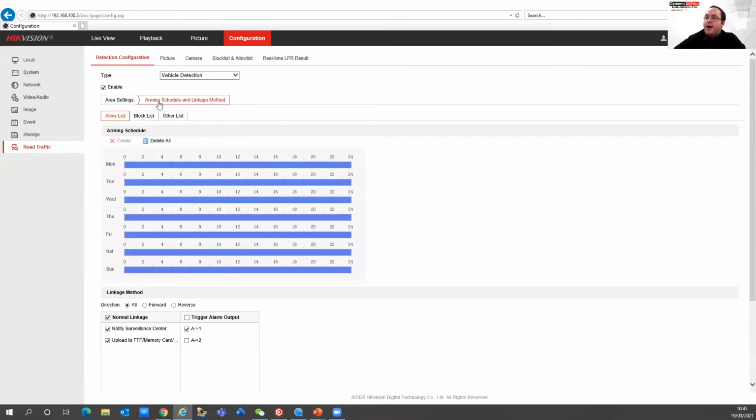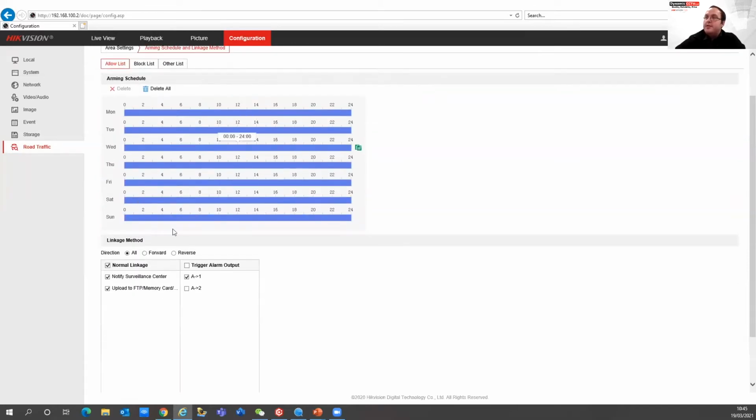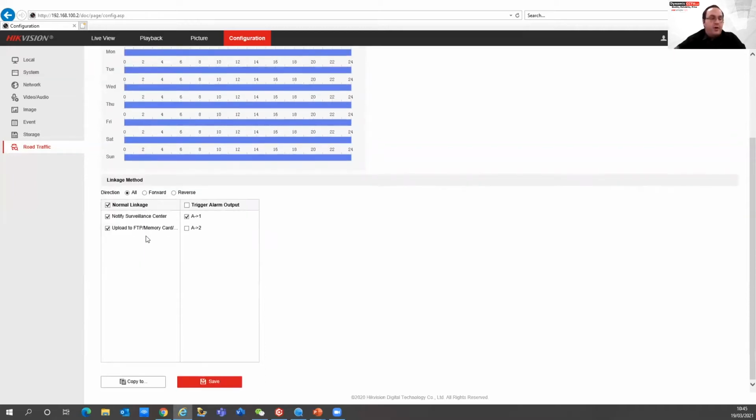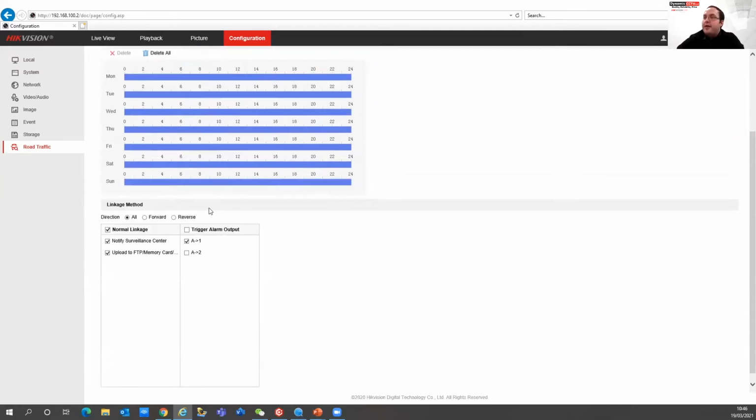We go into our arming schedule. This is where we can set up our different triggers from the camera itself. It is more limited than using one of the VMS platforms, but within this we can set it to link through to one of the VMSs, or we can have it set to upload to an FTP server or to a memory card within this menu as well. And we can also set it to trigger the alarm output. This is what you'd use to trigger a barrier or an electric gate on site. This is how you'd link that through in there.